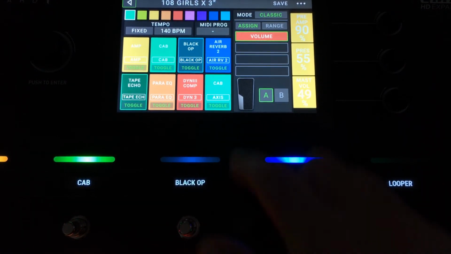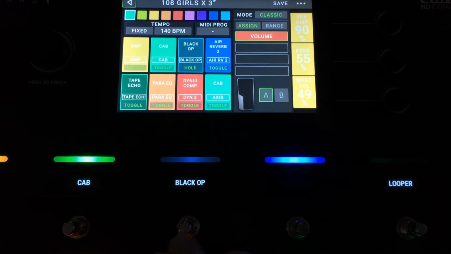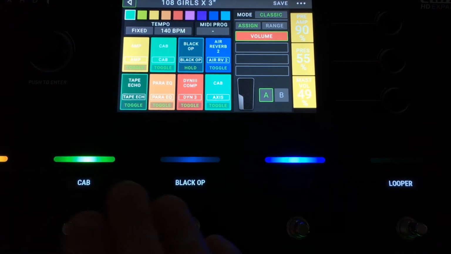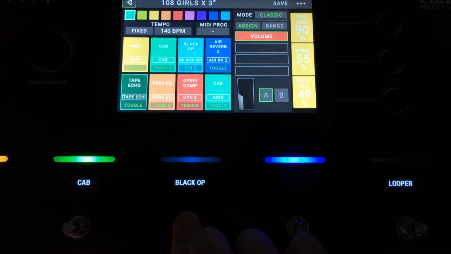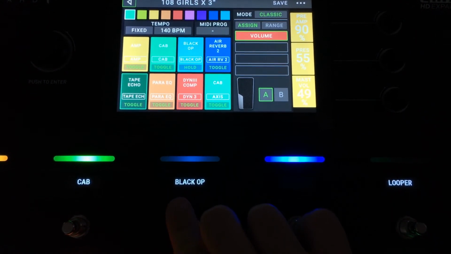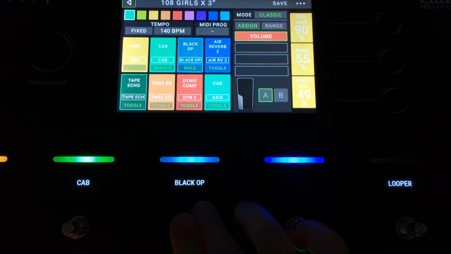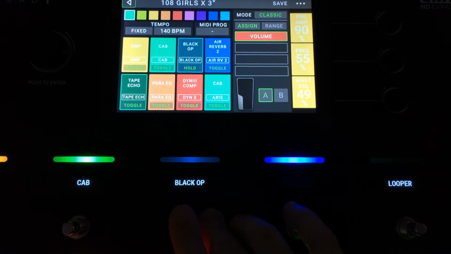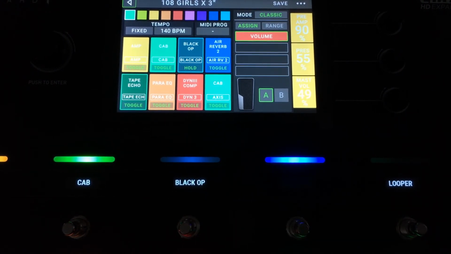Okay, so in hold mode though, what happens is I press and release and the effect turns off and on and off respectively. So I can do something that sounds a little more rhythmic. So that's why I had the echo and the reverb turned on. It sounded a little more interesting.